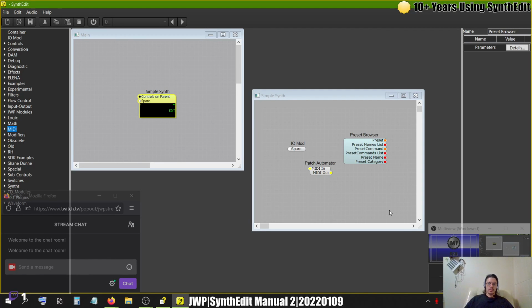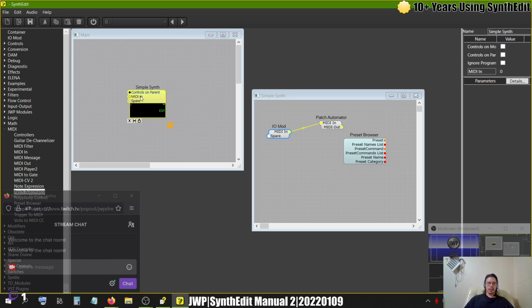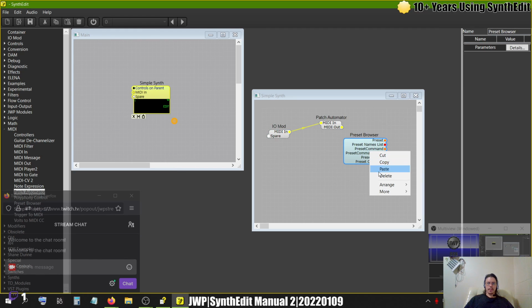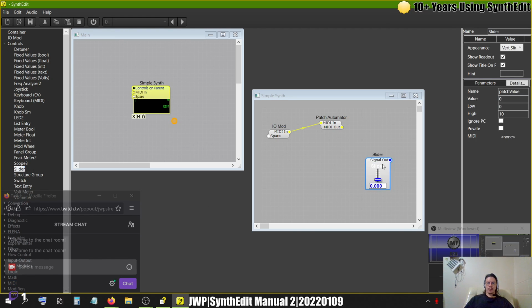Alright, so this is the patch automator here. It is available under MIDI, and patch automator. And as well, you should probably bring a MIDI in from the parent. And what this will do, say, over to that patch browser, grab a quick control. This is just a very dry example. We have the MIDI here.